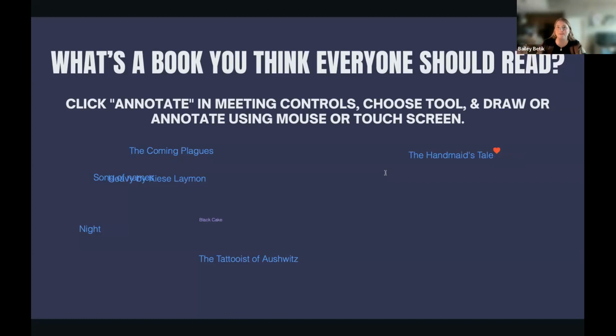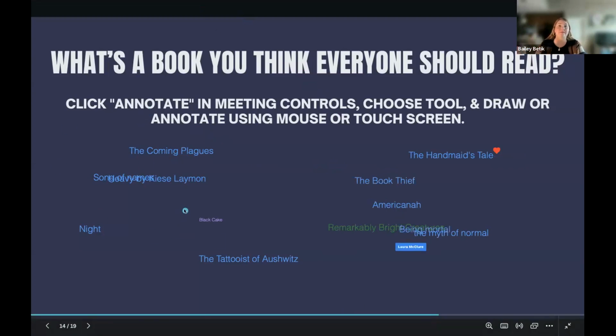giving folks multiple ways to do this. If they can't figure out annotation, if they can't figure out how to use the text feature, putting it in the chat is also an option, or if they are just on their phone and they can't figure out how to annotate from their phone, then you can do that and just have people have multiple ways of expressing.